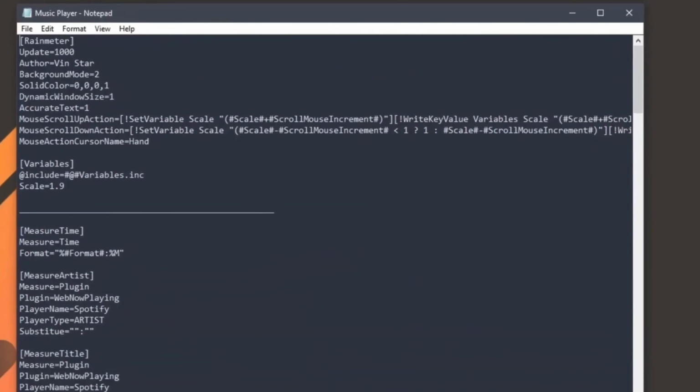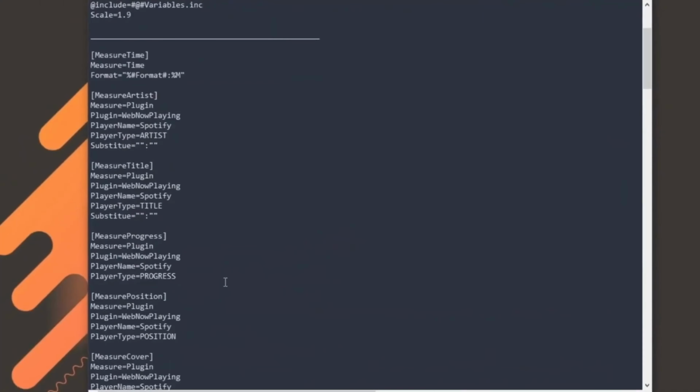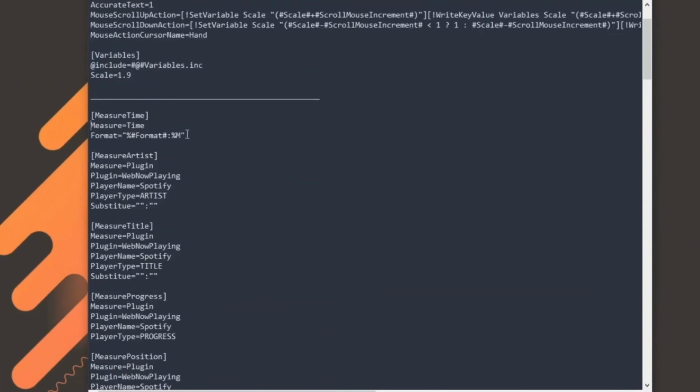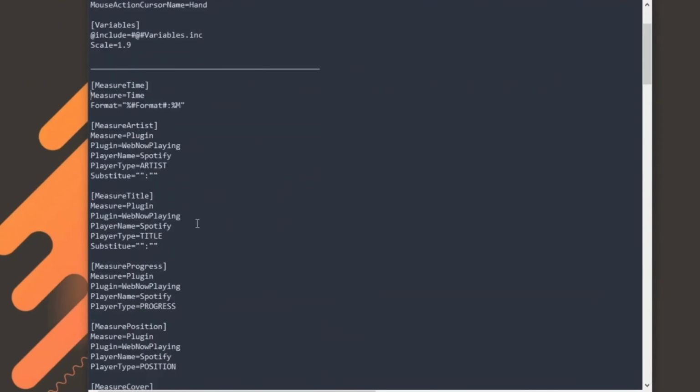Over here, you can see the plugin section for different parts of the skin. Now we only need to replace two things. The first one is the plugin itself. As you can see, it's already set to WebNowPlaying, which is fine. In your case, it might show nowplaying.dll or something similar, so just type it manually as WebNowPlaying.